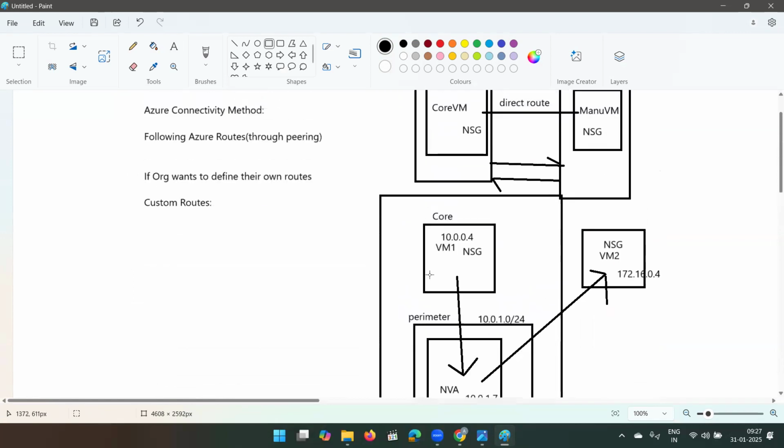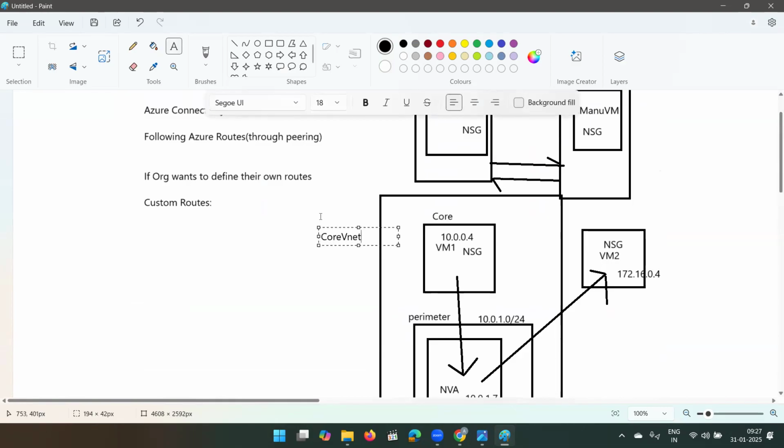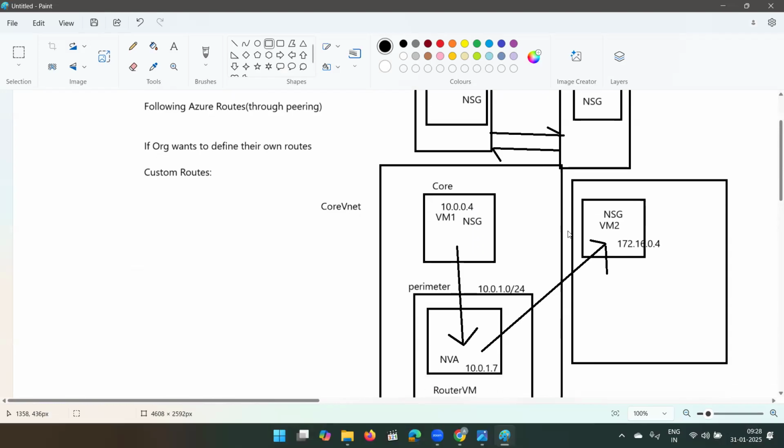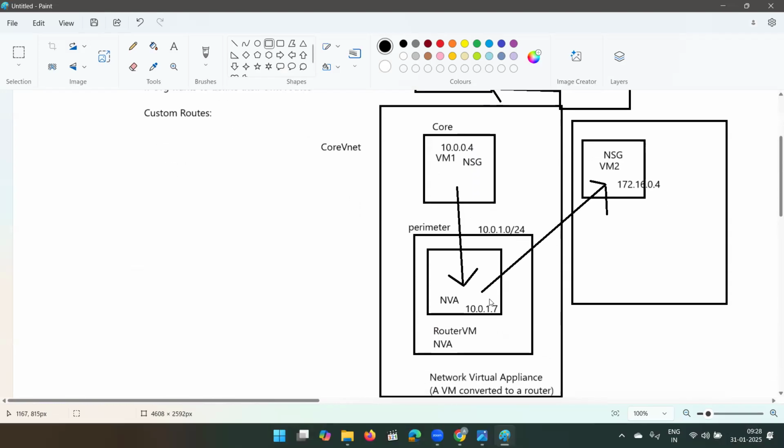Okay. This is the core VNet. And the other one was a different VNet here, where the traffic was going. Earlier, it was making use of peering. Okay, that is clear. Now, when we are selecting a custom route, that means we are creating one more perimeter subnet here in the same VNet, in between.